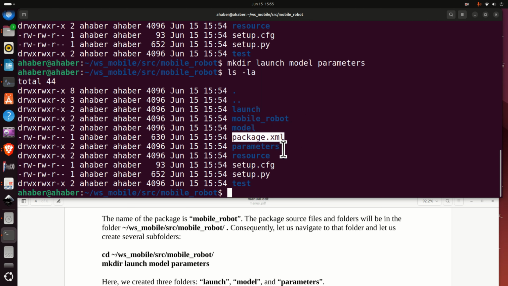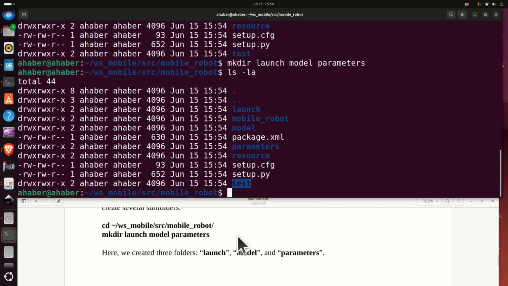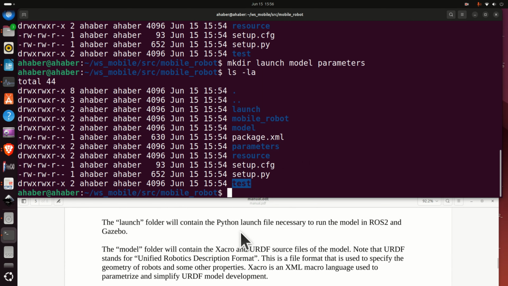Package XML is a configuration file. Parameters folder is a folder that will contain a file that will bridge ROS2 and Gazebo packages, or better to say topics. Resource folder is a folder for resources. We will not use it in this video tutorial. Setup.cfg is another configuration file that's automatically being populated by the command that's used to create the package, and setup.py is another configuration file that we will edit later on. Test is the test folder. So let's start with implementation of our model.